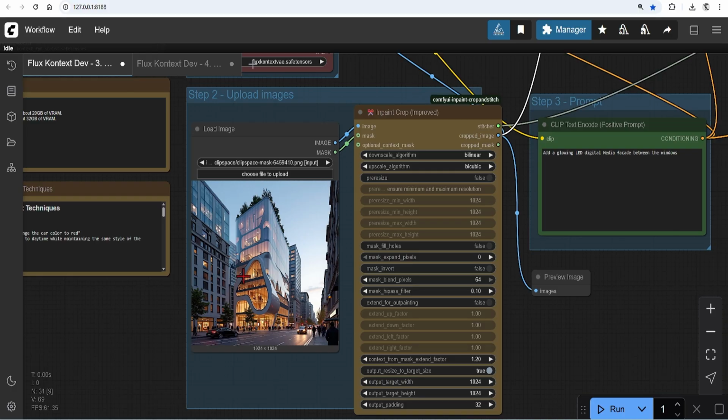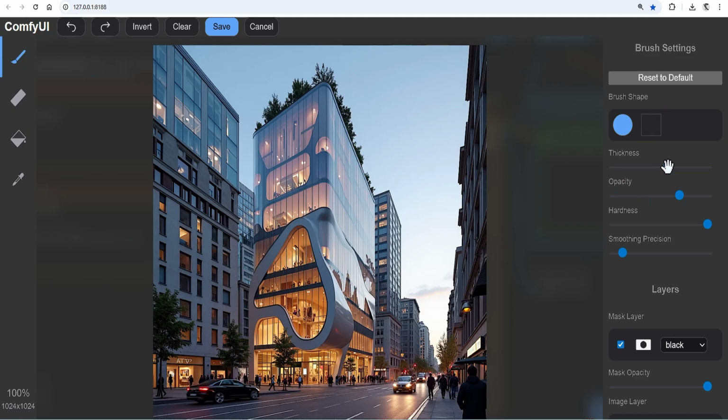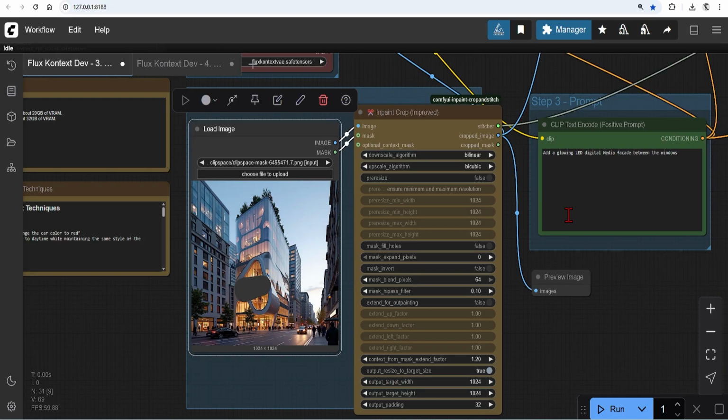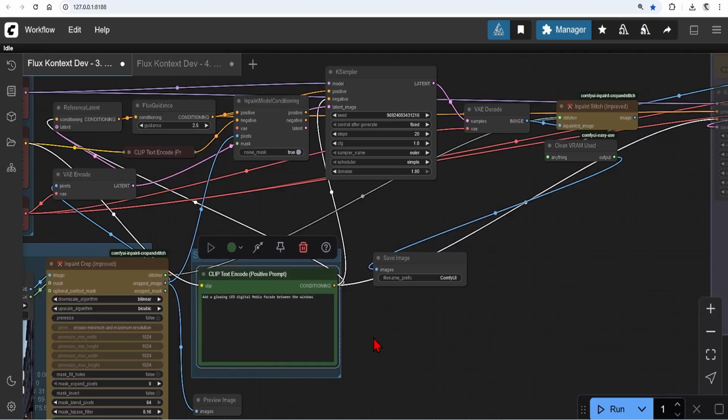Inpaint and create the crop mask. Once you drop in your image, right click, select open in mask editor, adjust the brush, paint over the object you want to remove. Make the mask slightly bigger than the object so that it can be blended in with the generation. Let's say we want to insert something in the middle section of this window. Save the selection, and the prompt has to be very simple and specific, such as "add a glowing LED digital media facade between the windows."